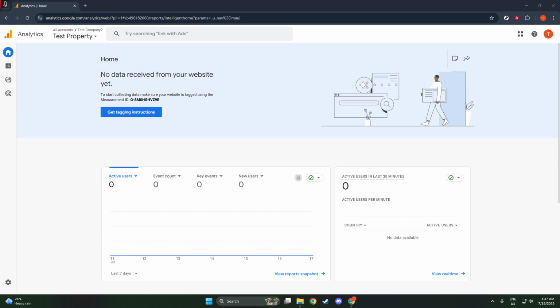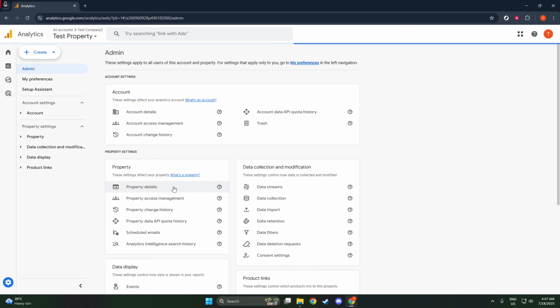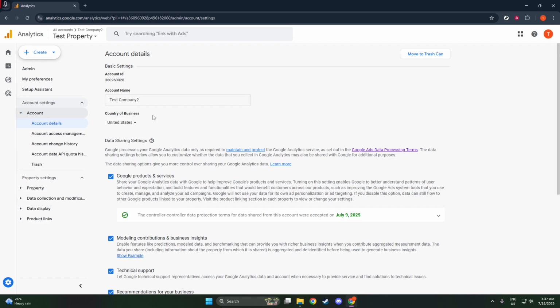Once you've confirmed your access, head over to the admin settings. You can access these by navigating to analytics.google.com in your web browser. Once there, look towards the bottom left corner of your screen where you'll see a gear icon labeled Admin. Click on this icon to open the admin settings. This is your central hub for account management tasks, so familiarizing yourself with these settings can be quite beneficial.